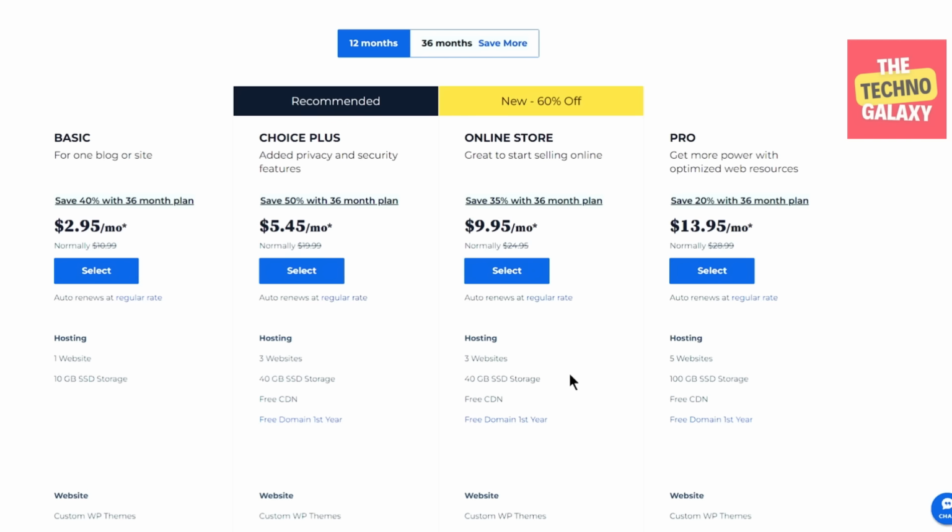Now, the cheapest shared hosting plan that Bluehost offers starts at $2.95 per month, which supports one website. So, like I previously said, you can go with this plan if you want to host only one website, and then later you can also upgrade to any of these higher plans like the Choice Plus plan, which costs $5.45 per month if you plan to expand or want to have multiple websites in future.